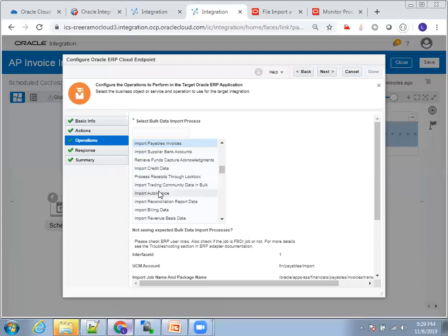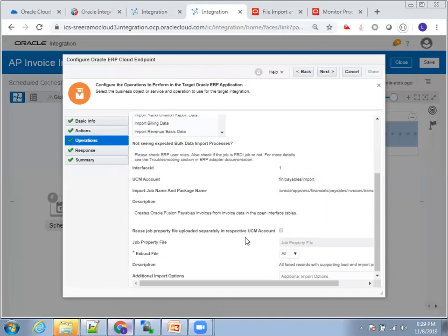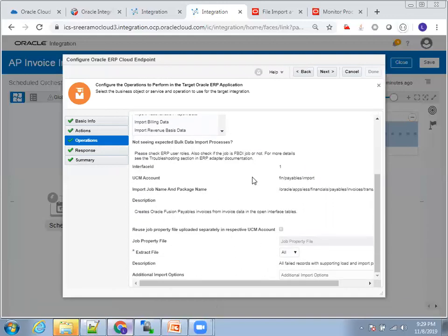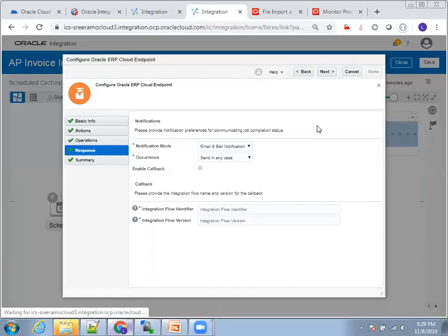So here, if you observe, it provides the list of import options for all the FBDI. You select the appropriate one which you want to import. Here I've selected import payable invoice. It is automatically mentioning my UCM account details as well as the import job package details. So there is no other option you have to change. Just select the appropriate import process, and after that, click on next and check the response.